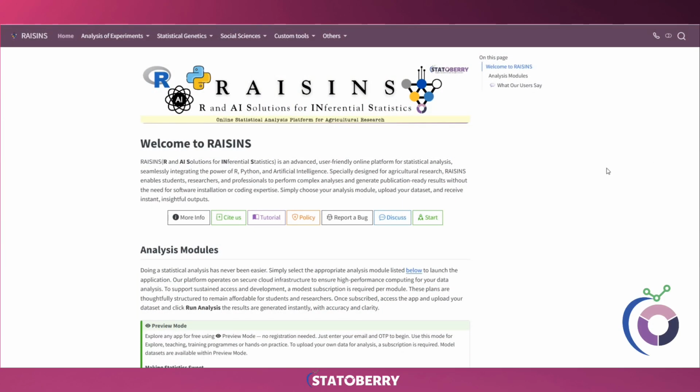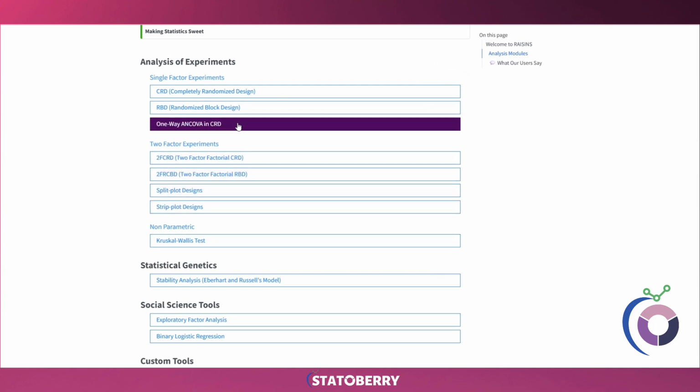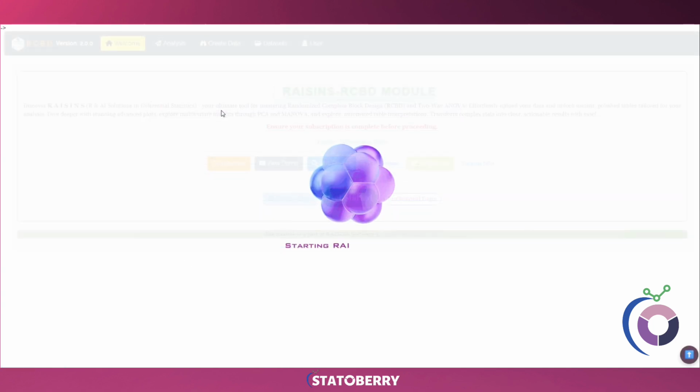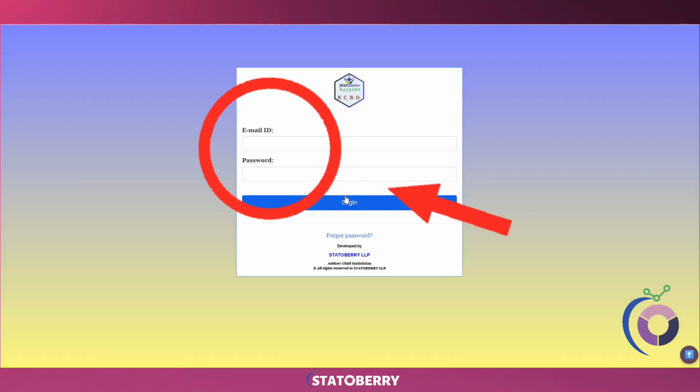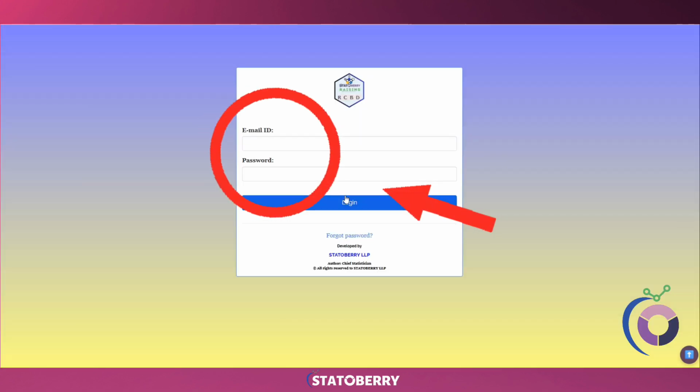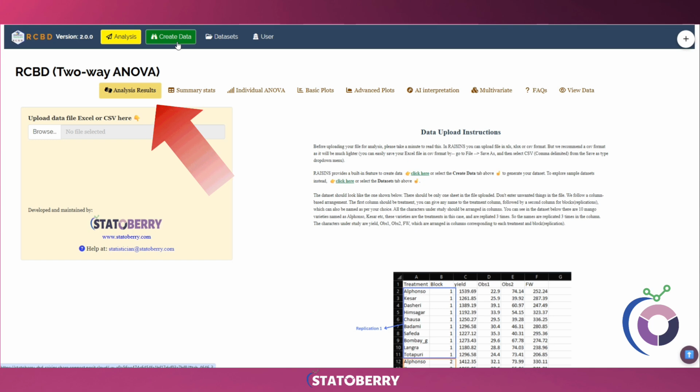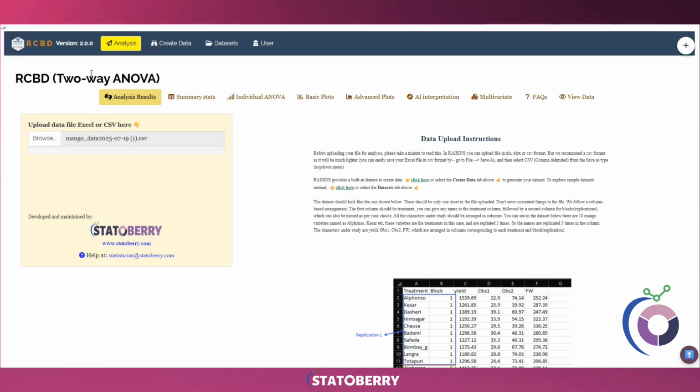To get started, click the Analysis of Experiment tab and choose RBD Analysis. Tap Get Started to reach the login page, then enter your email and password to sign in. Once you're in, go to the Analysis tab. Click Browse to upload your data file.